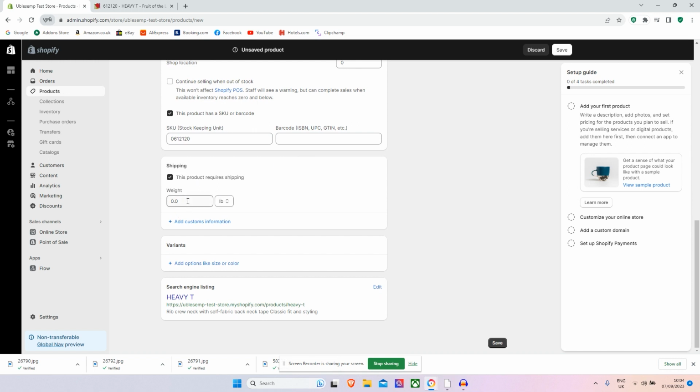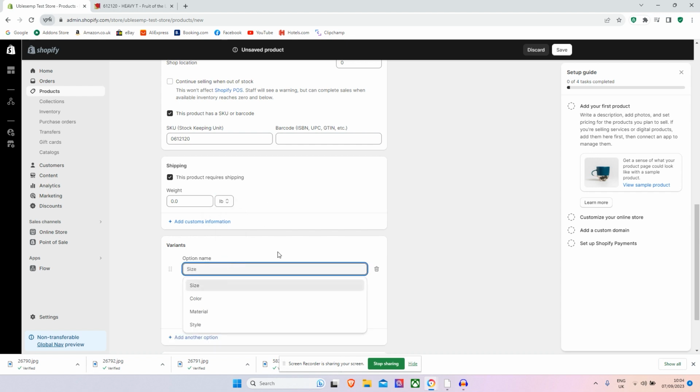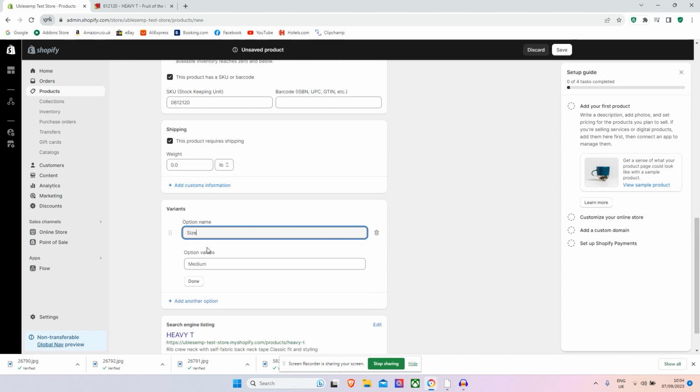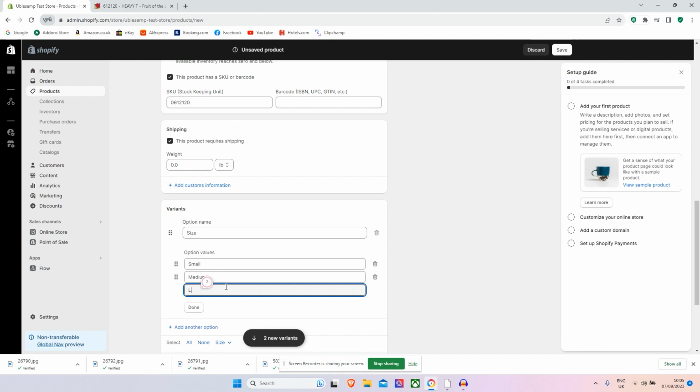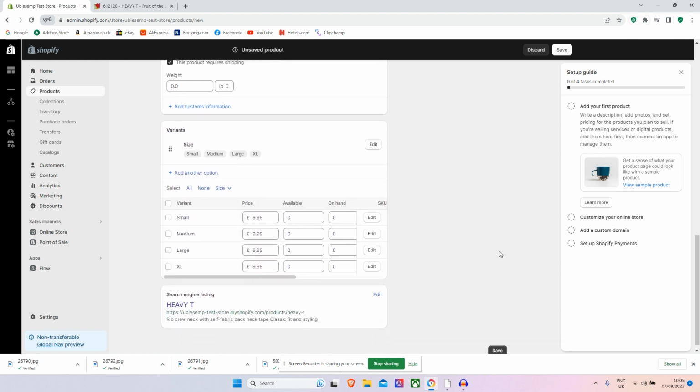You can put in the weight here so you can work out shipping rates. It'll add any items in the cart together, find out the weight, and you can charge based off kilogram, pound, whatever measurement you want there. Okay, so variants, you can add different sizes, which we're going to have to do for this because it's a t-shirt. So we're going to add small, medium, large, and XL. There's probably others that are available there, but that will do for now.